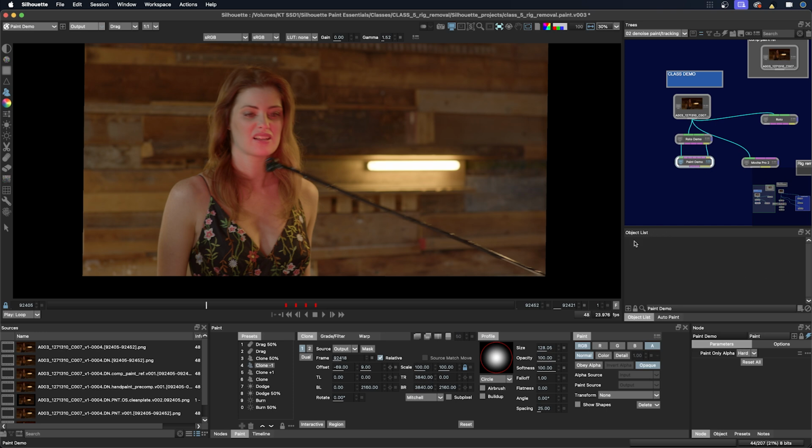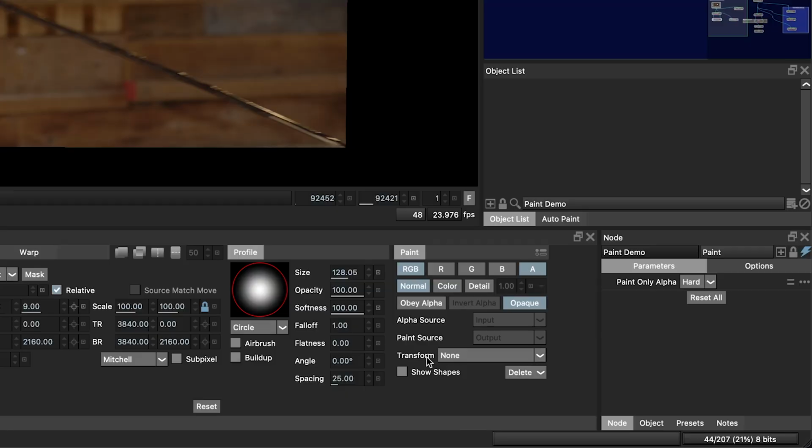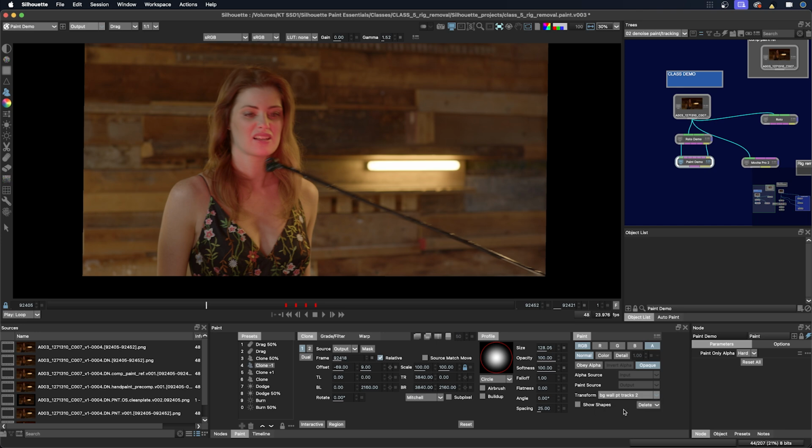For the source match move technique, one needs to select the tracking in the transform pull down here, and we're going to choose the BG wall, point tracks 2. We're also going to enable source match move. Source match move is exactly what it says: my source has been match moved with the tracking. If I didn't have any selection here, this would be grayed out, but we want to make sure that's selected. And now we're ready to go.